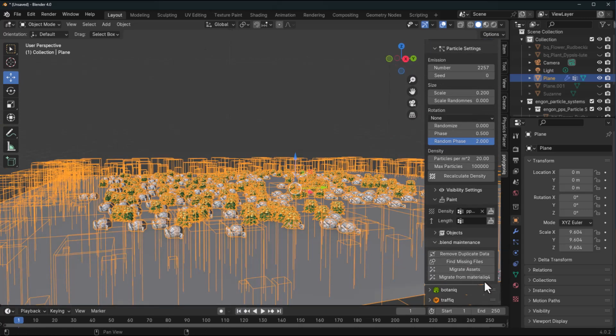So within this section is where you can definitely do what we mentioned earlier, which is remove duplicate data, and you can find missing files. At the same time, you can migrate your assets from Material Lake 4 to the recent version of Material Lake, which is Polygonic Material Library set of tools.